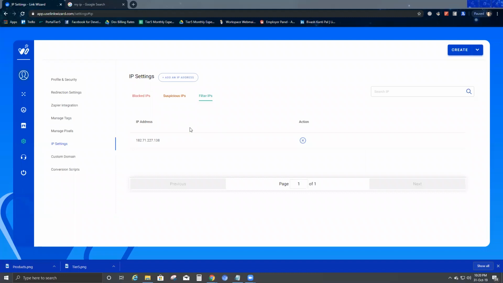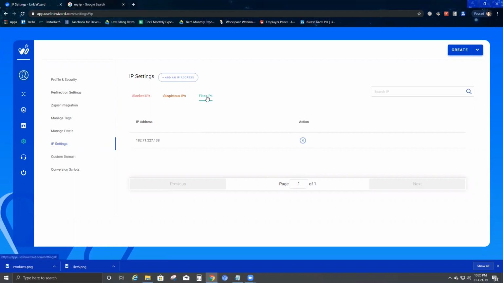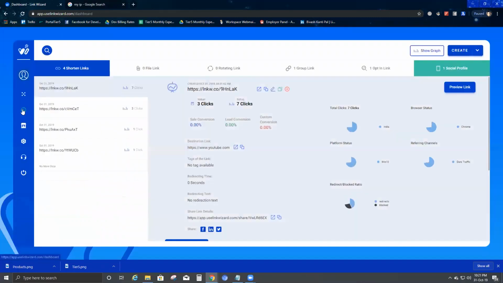Now, in order to check the count on the filter IP, you would need to come back again to the IP setting, filter IP, and delete this particular IP. Go back to the dashboard. And here you can see today's clicks are 3, total clicks 7.